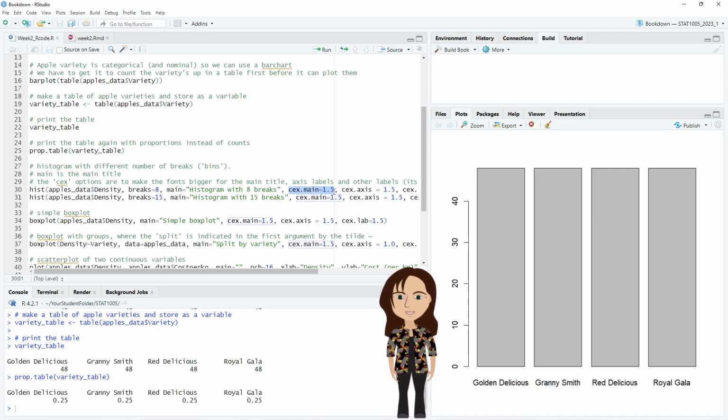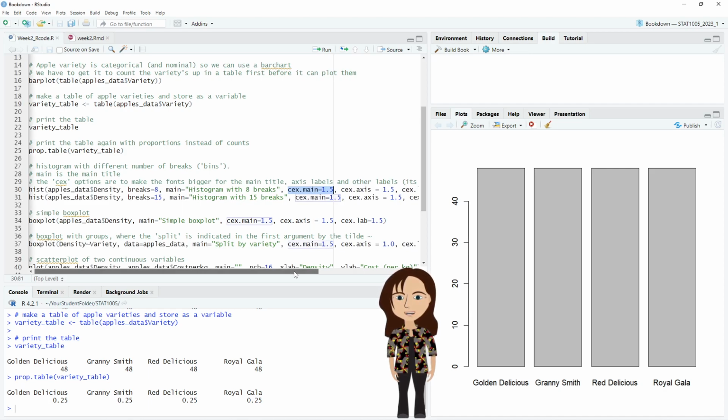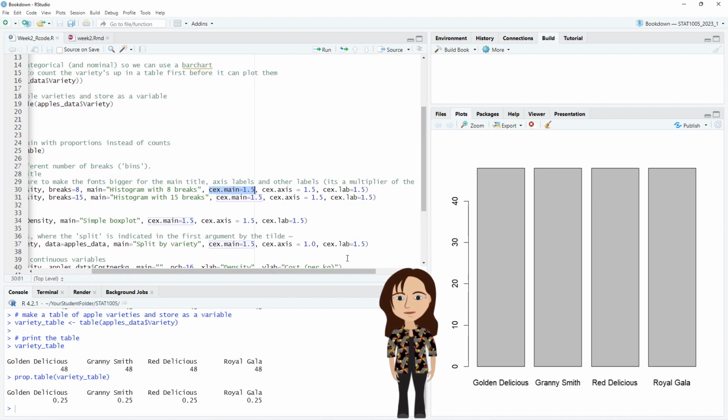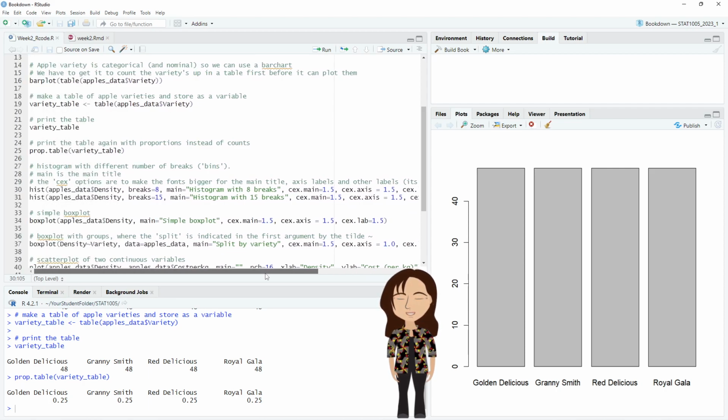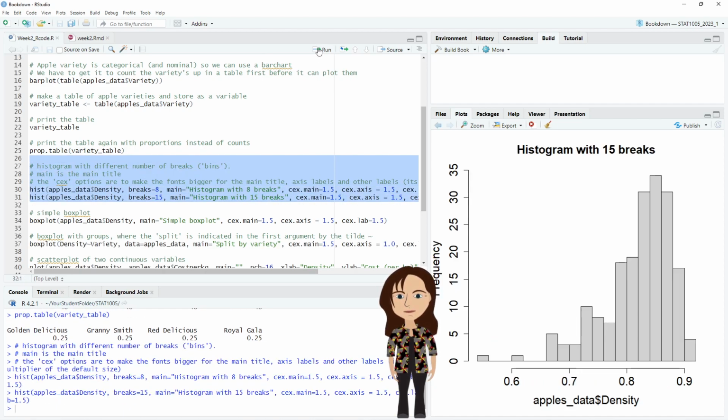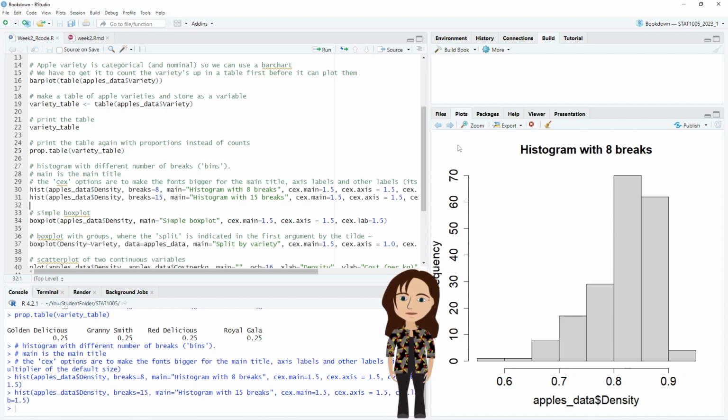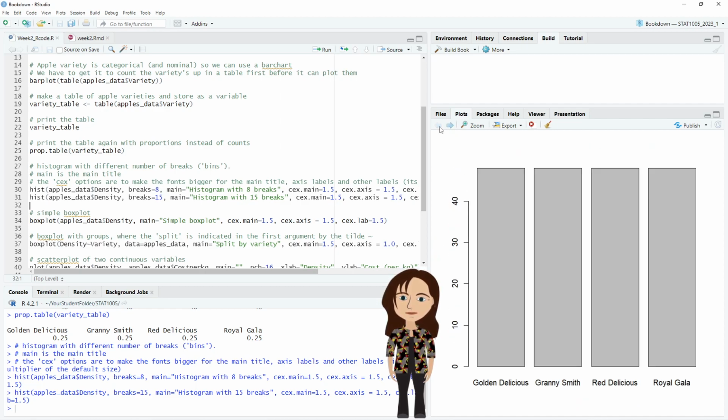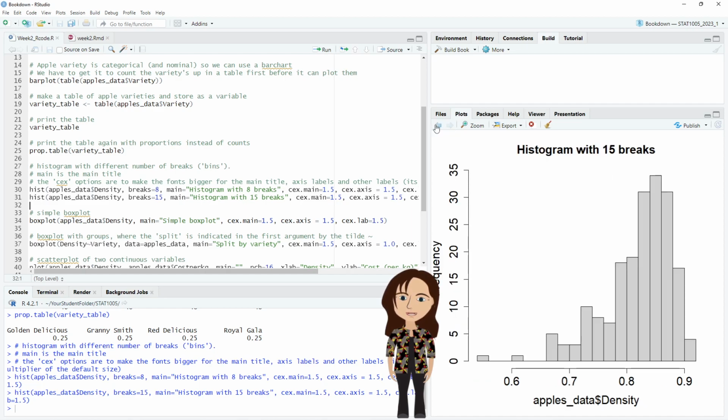This is the font size for each of the bits of text. So the main one, the axis, and the labels. I can't remember what the CEX stands for, but someone can look that up and remind me. So if I run this code, so we've got the histogram with the 15 breaks, so that was the second command there. And if I go back one, I've got the histogram with eight breaks. So you can go back through your plots like this.